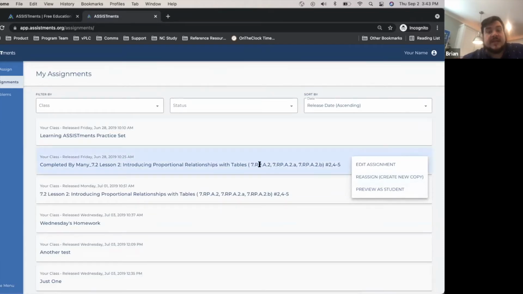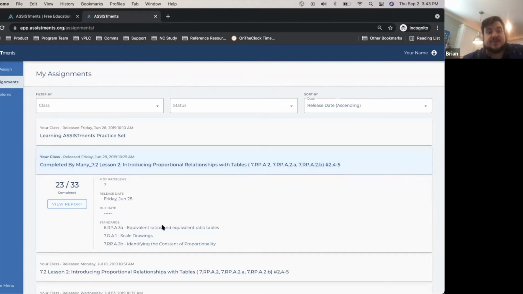But you can also click the assignment, and when you click it, you get a drop down. From here, you can also access the report data. You'll see your number of problems, when it was released and when it's due, if you assigned a due date, and any standards that are tagged in the problems that you assigned. So all of your assignments live in here now. You can still check your report data from Google Classroom or Canvas, but you do have the ability now within your Assessments account to see the assignments and access the data.